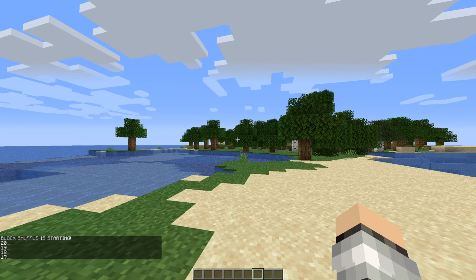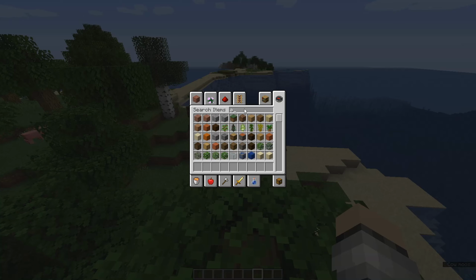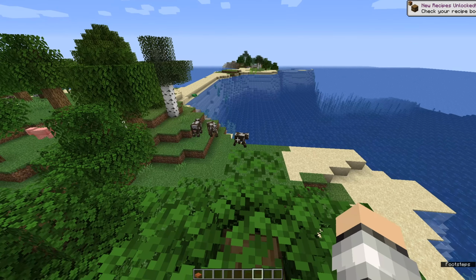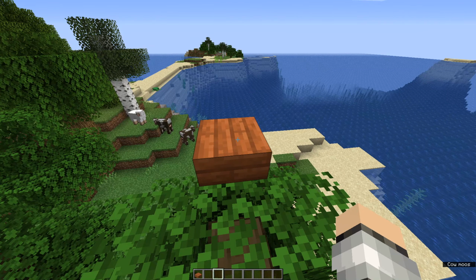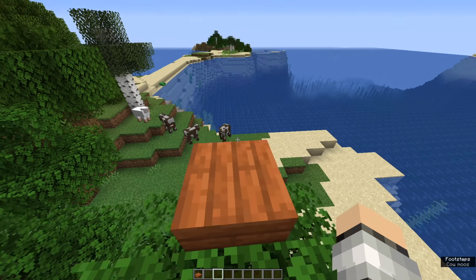And I've shortened this down to just 1 minute for me to test. So I'm gonna try and get this block really quick. Let's see how fast I can get it. Wow, that was pretty crazy. So now, when I walk on this block, it will say, hey, congrats, you found your block.